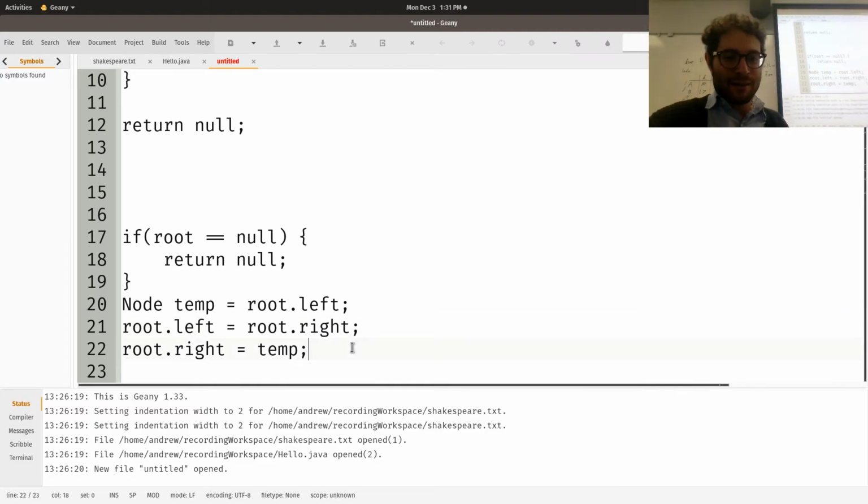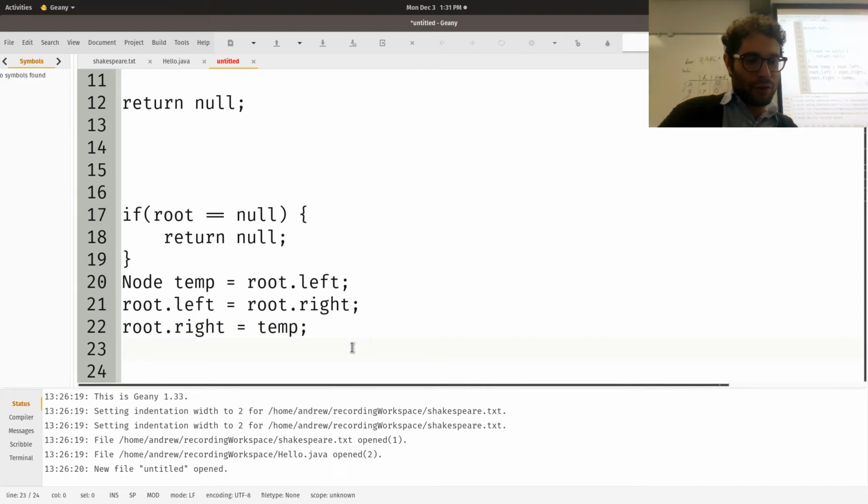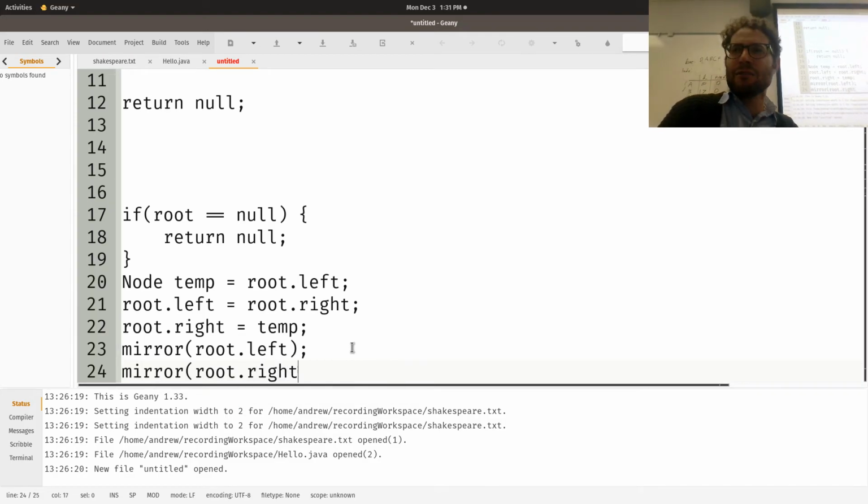Okay, so we swapped these, and now let's say mirror root.left, mirror root.right. Now these technically return something, but we don't really need what they return.